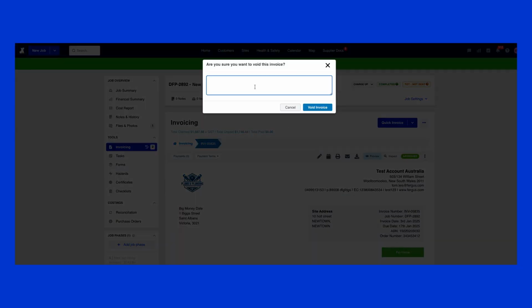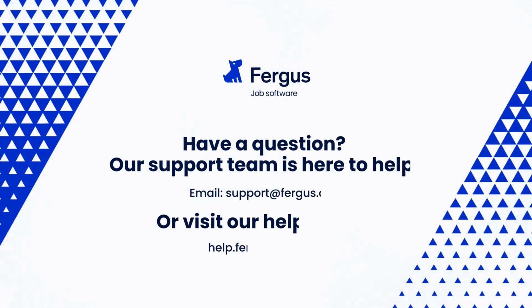If your accounting package is connected, Fergus will also void the invoice here. And that's it! You've successfully updated your invoice in Fergus.